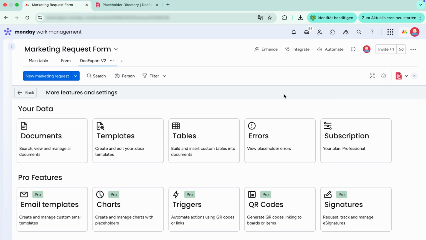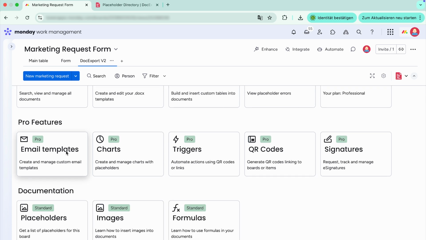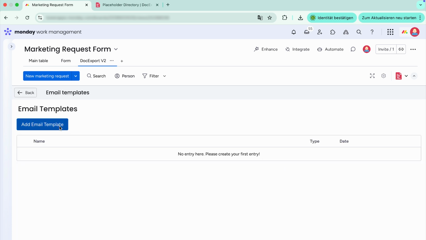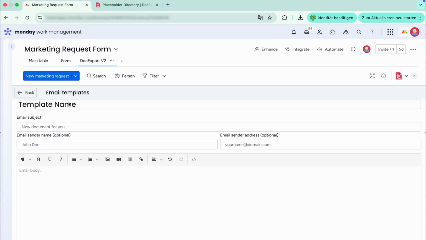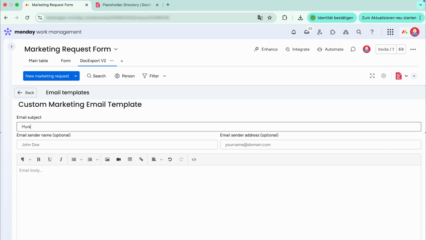To create a custom email template, click on More, go to Email Templates and select Add Email Template. Define the name of your email template by clicking on the name field. Customize your email template by entering a custom subject line and defining the email body.